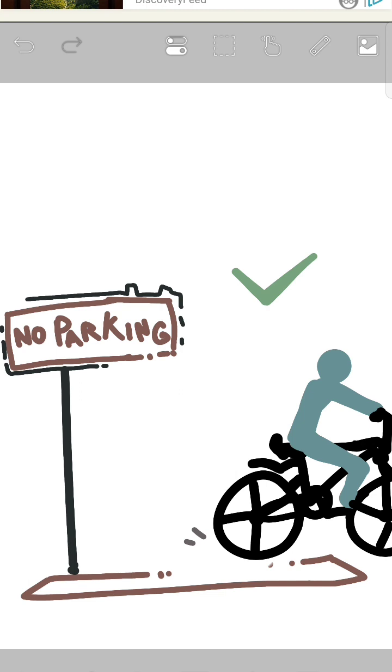So in the last picture, as you can see, the man parked his bicycle over here, and the type 1 error is rejecting the true. But now he actually accepts the true and didn't park there. So it is the correct decision. Let's get to another example.